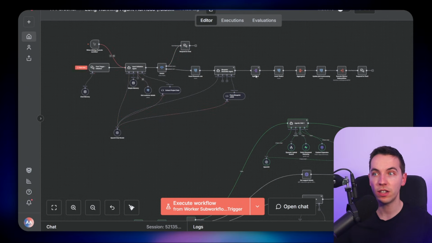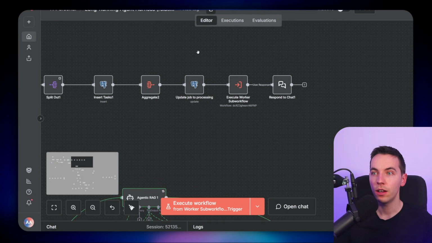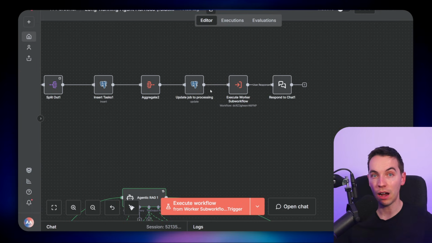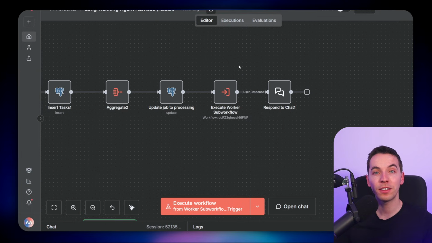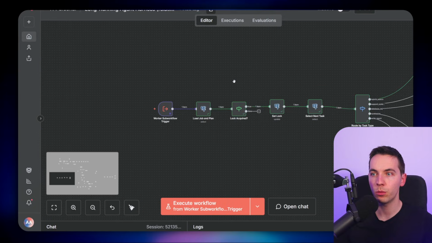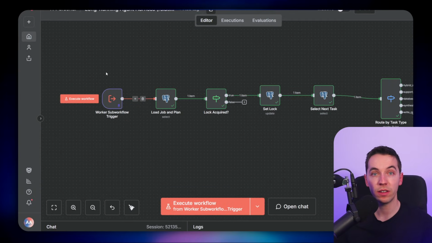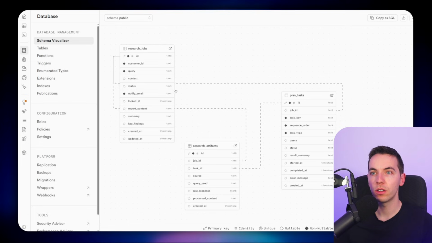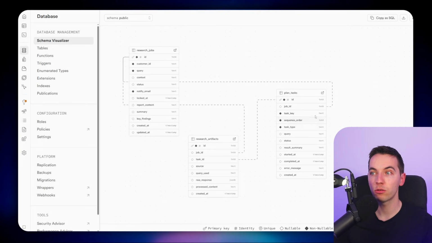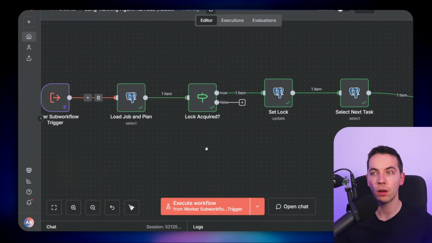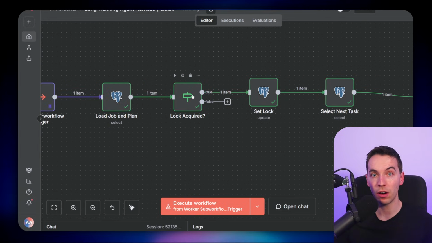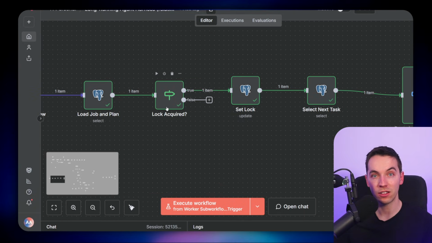And within the first stage of this workflow, you see when it updates the job to processing after it's created the initial tasks, it executes the first task harness workflow. So it executes this sub workflow, which is down here. Every time one of these sub workflows is triggered, it's going to load the job and plan. So it's going to load that single record from the research jobs and try and find any remaining tasks associated with that job. From there, it loads the job, checks to see if that particular project is locked. And if it is, it stops the workflow.